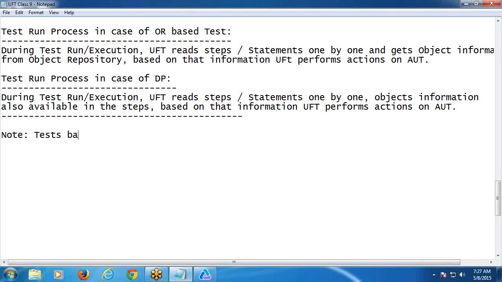Tests based on descriptive programming are faster in execution than OR based tests. Why? What is the reason, Sujata?